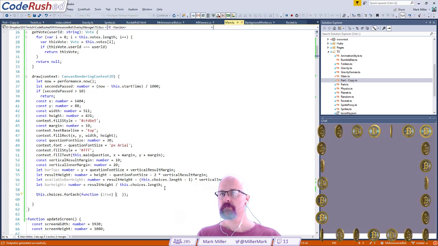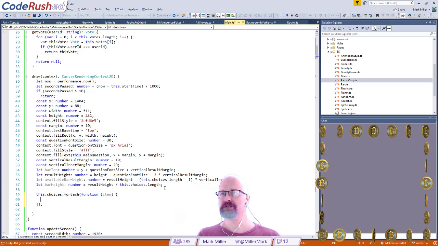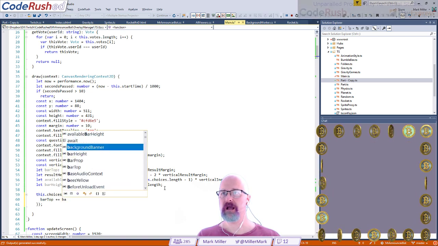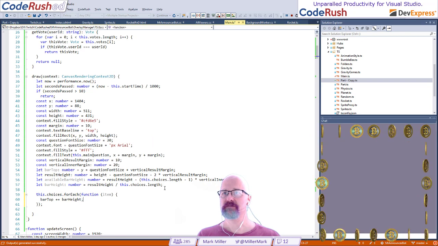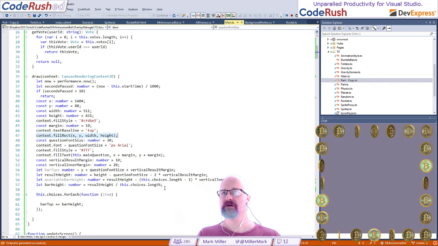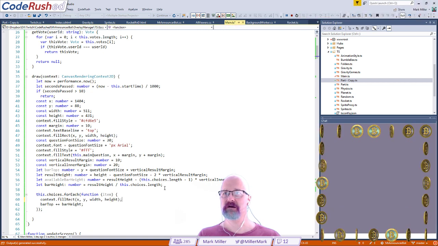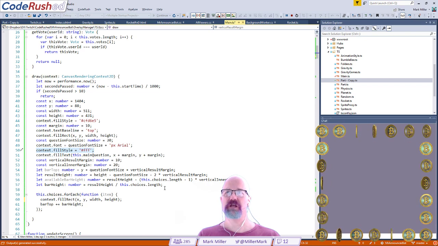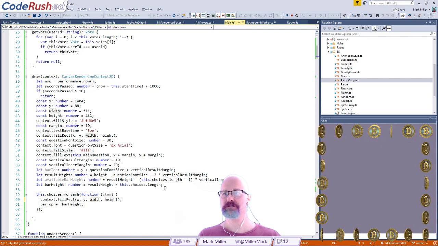And then what we're going to do down here is say bar top plus equals bar height. That's going to be the end of the thing we do. And up here is where we're going to draw. We essentially need a context.fillRect here. And the fill style has been changed to white, so we're just going to see some white bars.